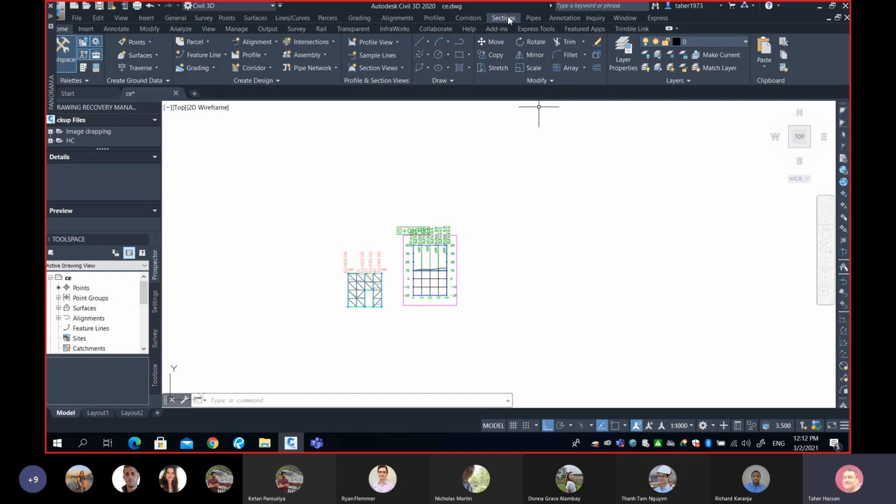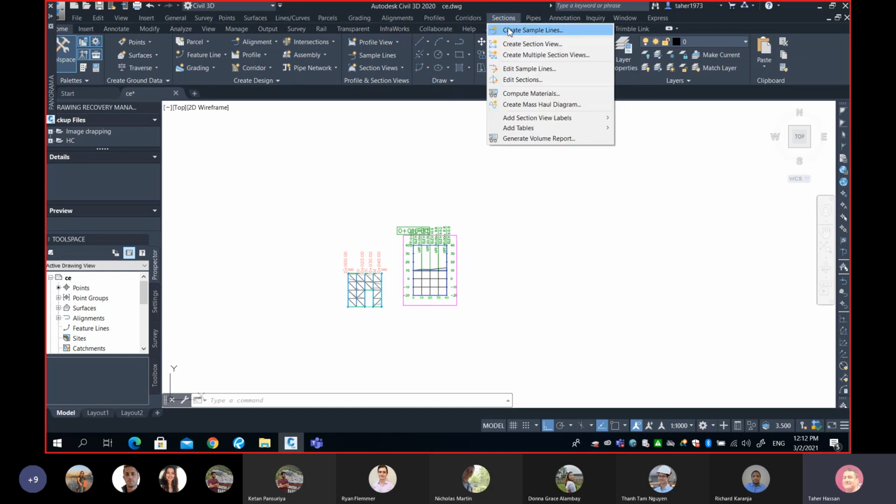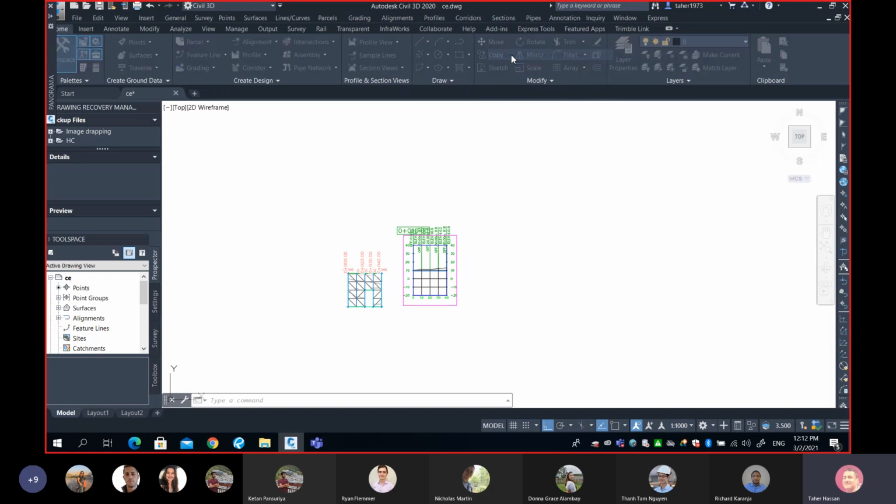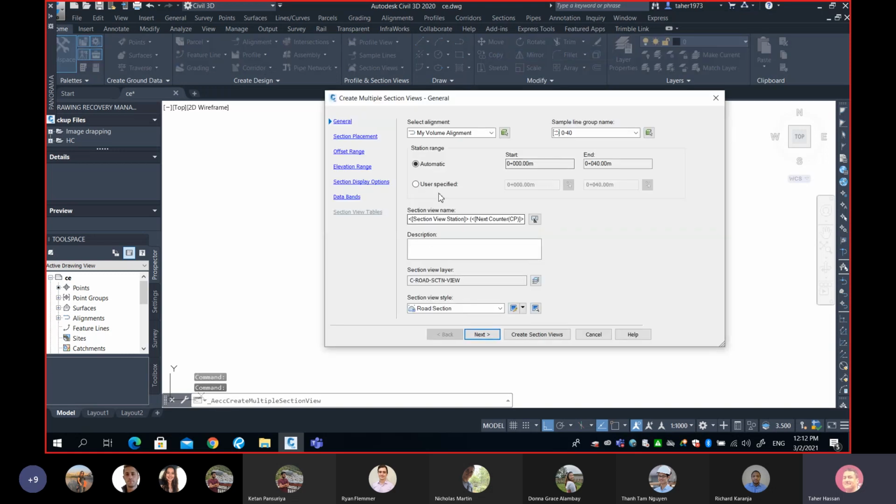How? You go from menu sections, and instead of creating a section view, you say create multiple section views. It means I want to plot all of them in one shot. Let's do it. If you click on this option here, you get almost the same window. The difference is it doesn't print one section.